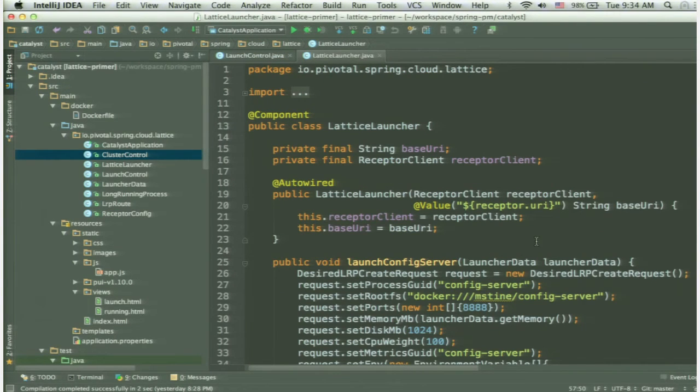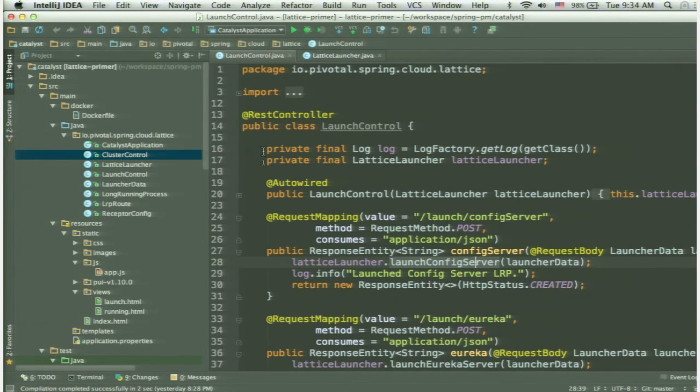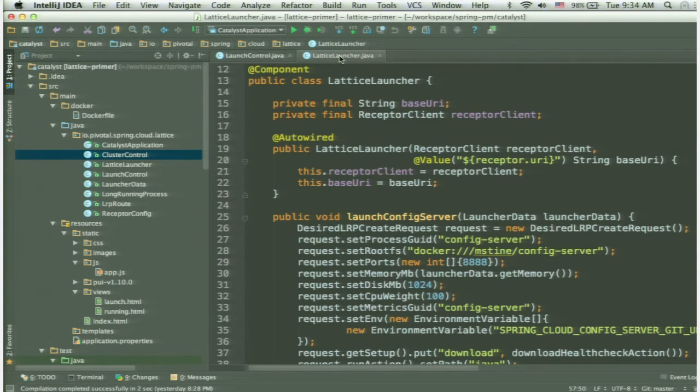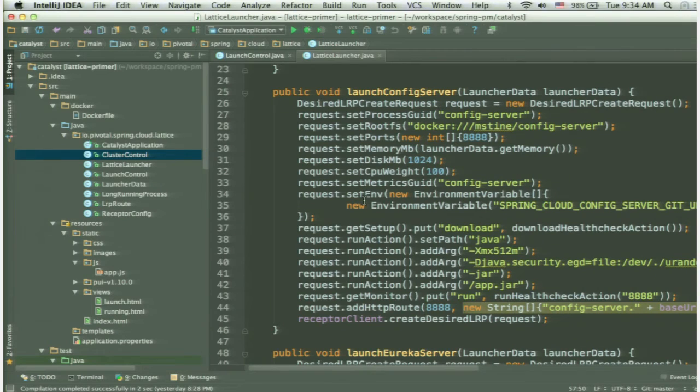So here is the Spring Boot app that is Catalyst. And as it turns out, it has a controller that handles each of those different launch jobs. And I probably could have squashed this down into a single method that was all nicely abstracted, but I didn't have time for all that. So a little verbosity.